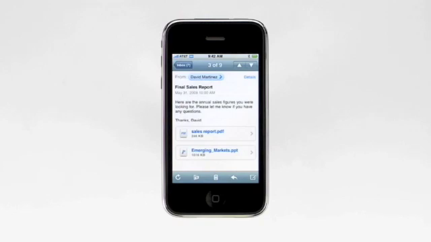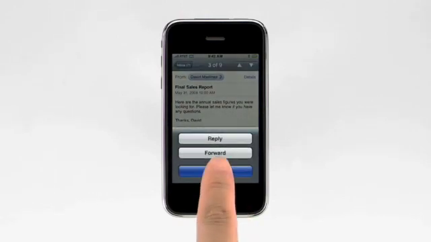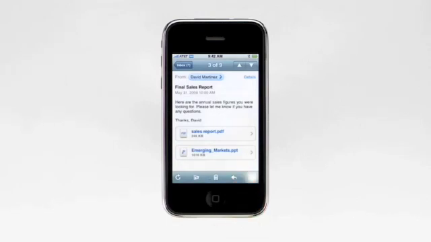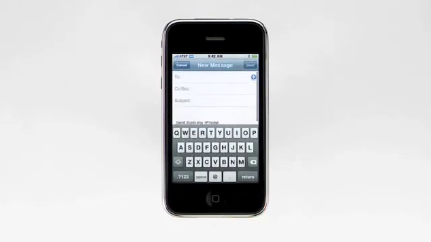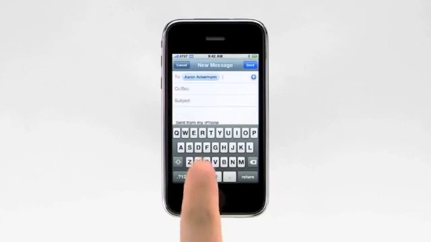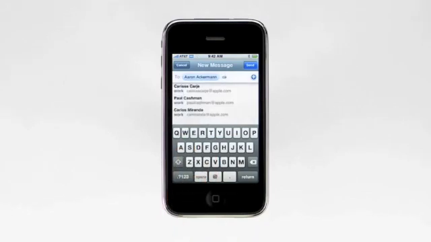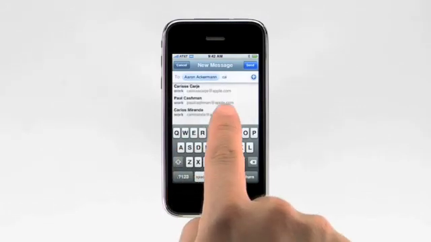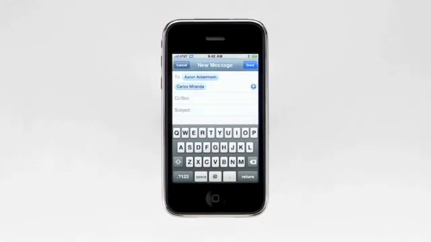I can reply to or forward this message by tapping here. Or I can write a new email message by tapping the Compose button. In the To field, you can tap the plus button to select someone from your address book, or you can just start typing the person's name or email address. You can speed things up by picking their name from the list of matches in your address book.